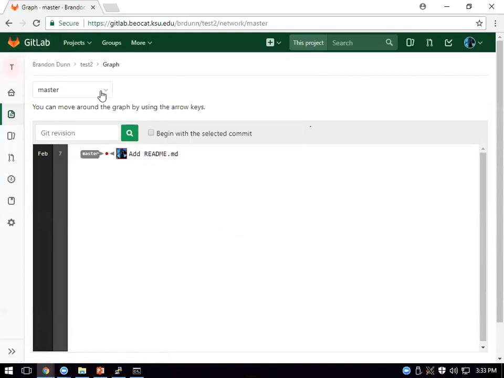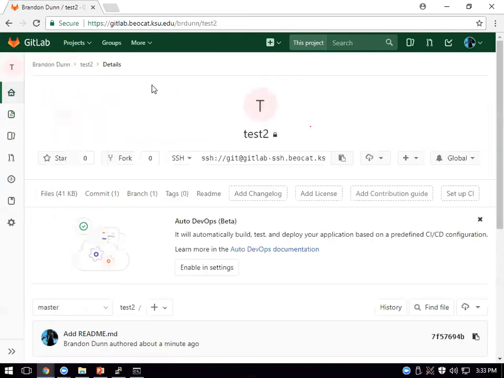So now what do I do with it? I have it up here. You need it on your local machine to work with, right? So you're going to do what's called a clone, and you're going to basically make an exact replica of what's online and bring it down to your machine.